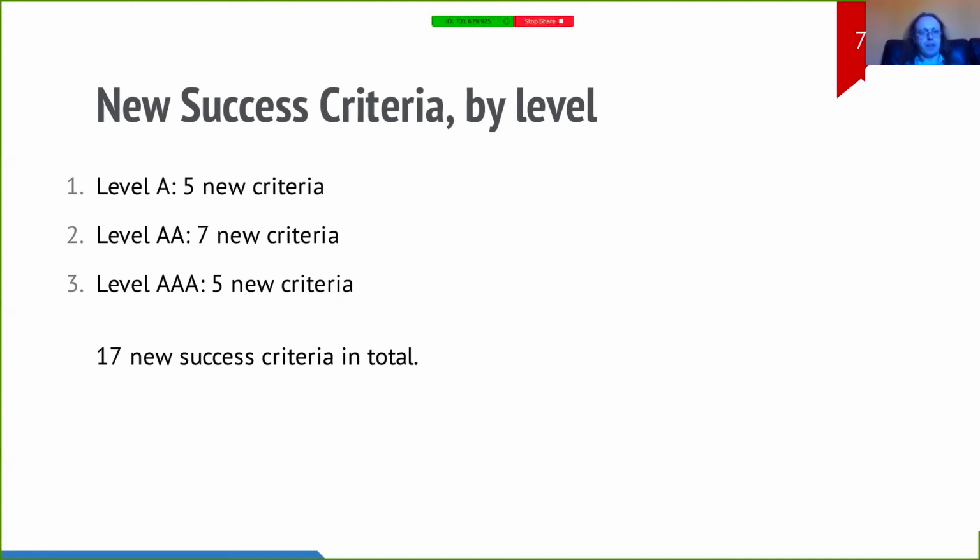But because conforming to AA includes all of the single A, I think we sometimes miss the distinction between A and AA. And when you're trying to bring new stuff in, or there's a launch deadline coming up, or budget is running out, then the distinction between A and AA really matters. You should go for the A's first. And I also mentioned that because we're not going to get through all 17 new criteria in this talk, I'm going to focus on the level A's.